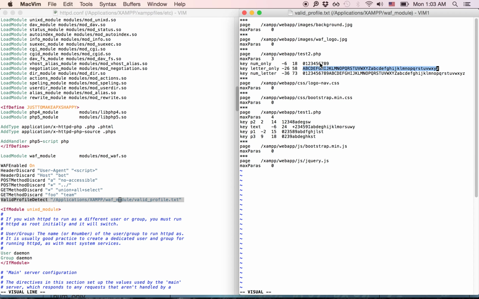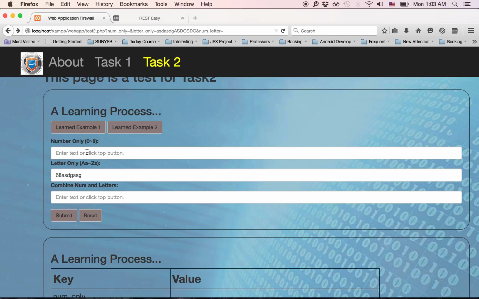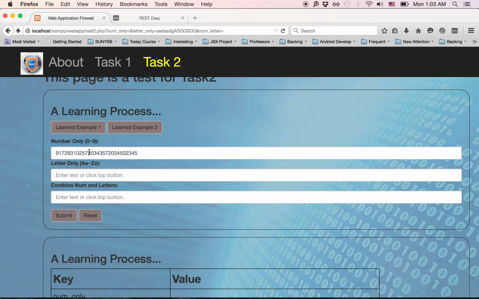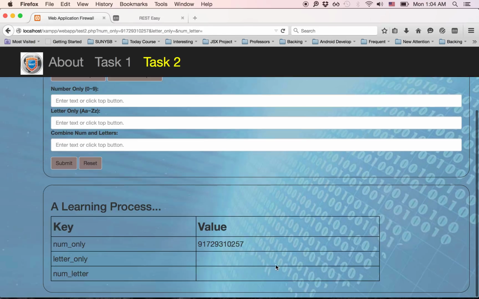Now let's try, for example, giving a very long value in the number only parameter field. We give it all valid characters, namely numbers, but the value is pretty long, larger than the maximum parameter length we have seen in the training phase. Submitted, and it is an error. So we shorten it, submit again, and everything is fine. It appears here.